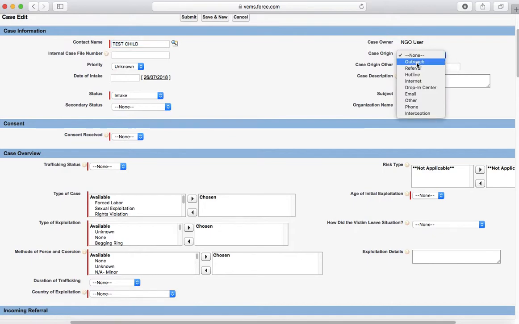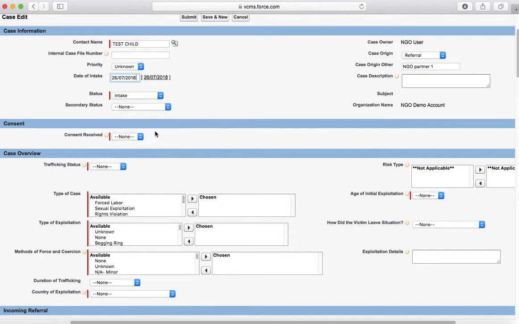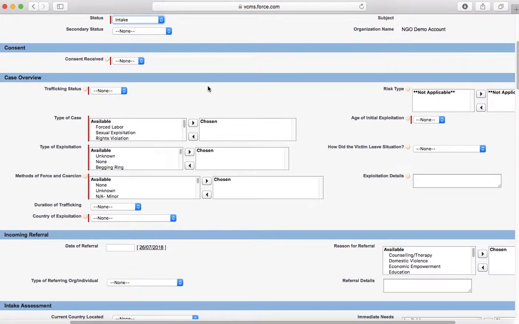So I can fill in something about the case origin, how the case came to me, perhaps through a referral from another partner NGO. I can type a brief description, just one or two sentences about the overall case. I can designate a date of intake, perhaps the same date as the intake interview was done, perhaps it was today. I can assign it a status. If this is a new case, I'm going to leave it as intake. A consent section here is just to denote the fact of whether or not your NGO has obtained consent from the victim.